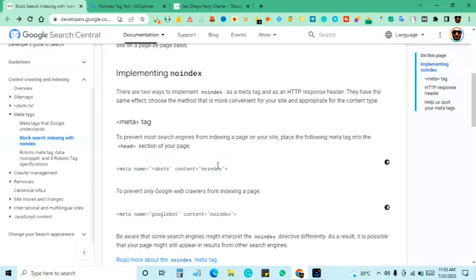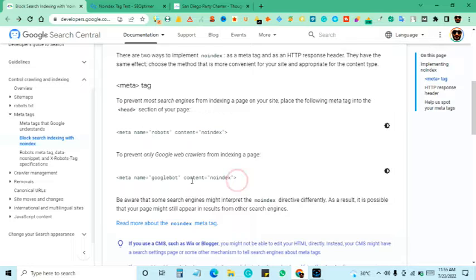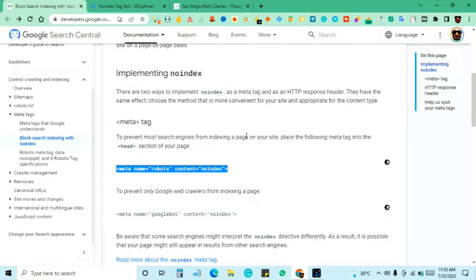There are basically two kinds of meta tags. Basically both are the same. The only difference is that the first noindex meta tag uses robots and the second one uses only Googlebot. Now the difference is very clear. If you want to block only Googlebot, then you need to use this kind of noindex meta tag. And if you want to block any kind of robots, then you need to use this kind of meta tag on your website or web page.